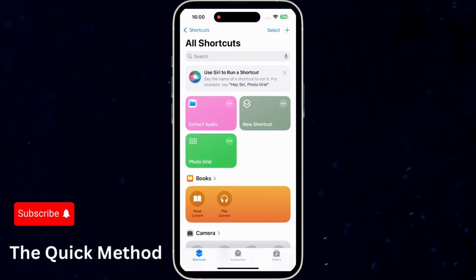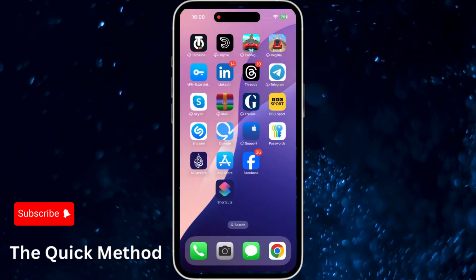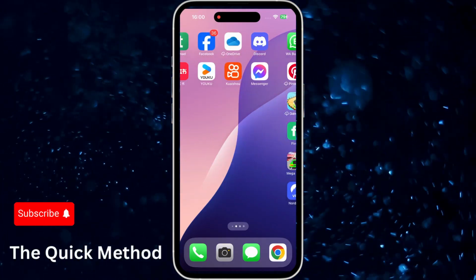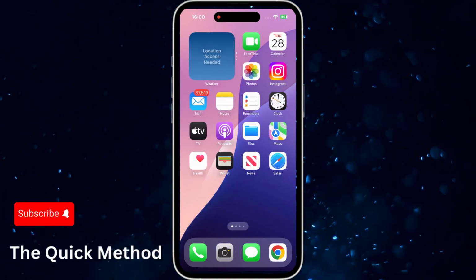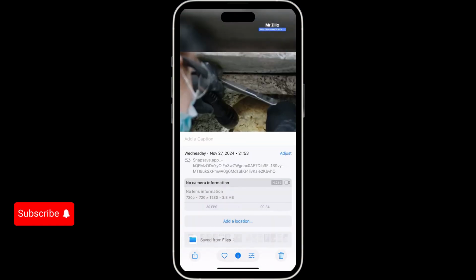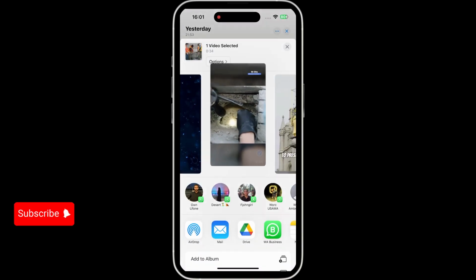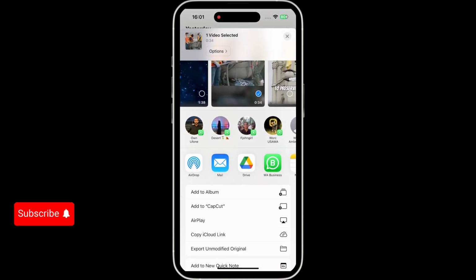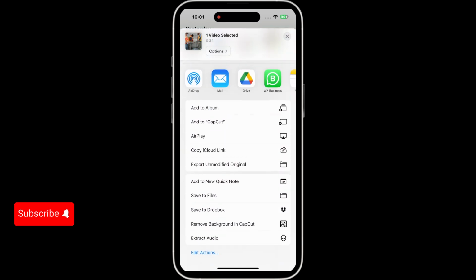Now that the shortcut is set up, let me show you how to use it. Open your Photos app, find a video you want to extract audio from, and tap the Share button at the bottom. Once the Share menu appears, look for the shortcut you just created. It should show up as Extract Audio.